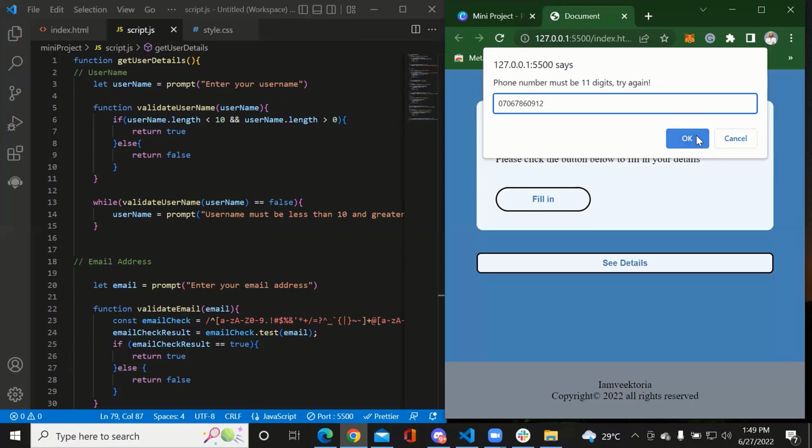Then it's going to allow me pass. So I want to enter password. I put in something less, it won't allow me pass. Password must not be less than 6 digits. So if I don't put in anything, it still doesn't allow me pass until I put in something that is 6 digits or more. So cool.